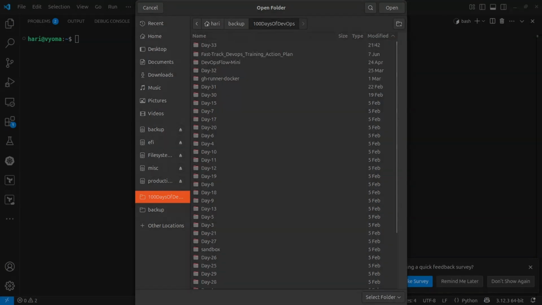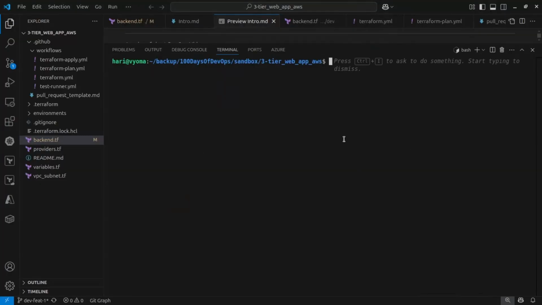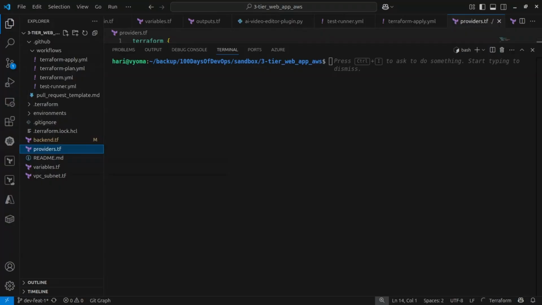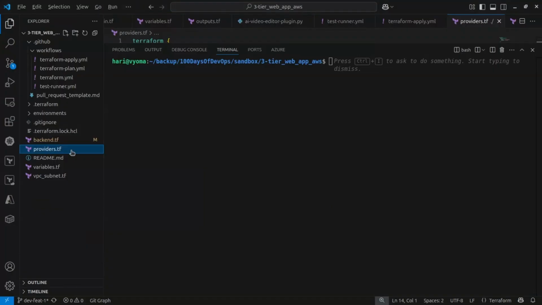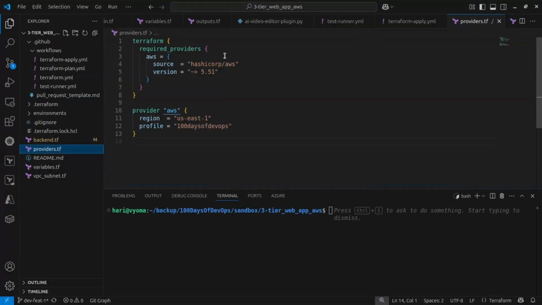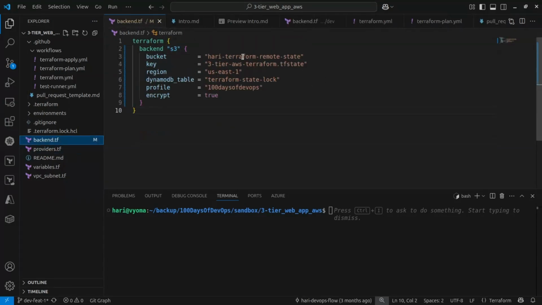Just a moment. Okay, so we are here in our 3 tier web app. In provider.tf, we have already configured everything. We have set up a bucket in backend.tf, this is the Terraform remote state file, and this is the bucket name. I think this bucket is not available as of now.